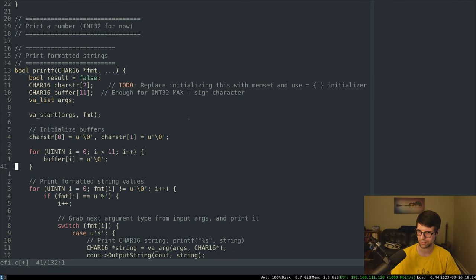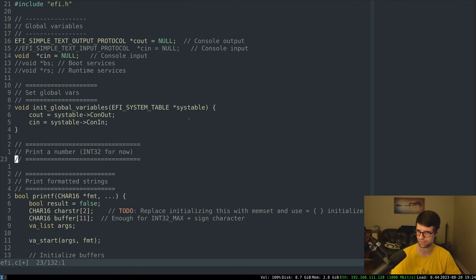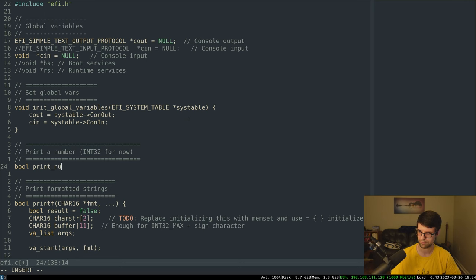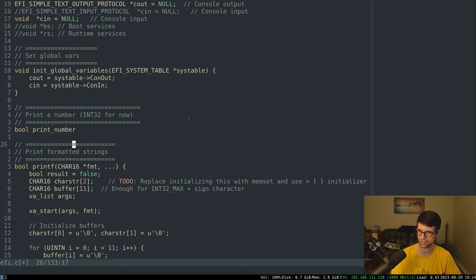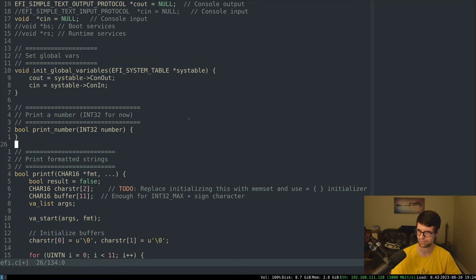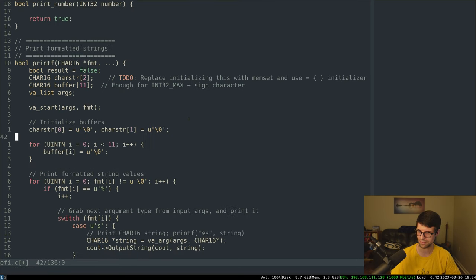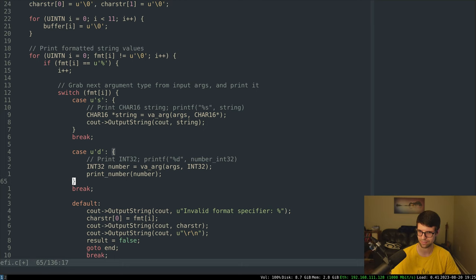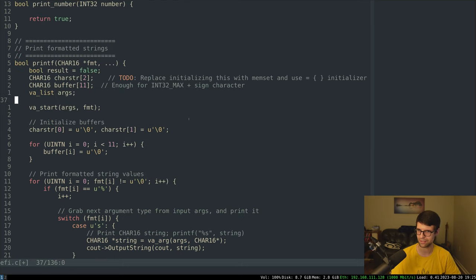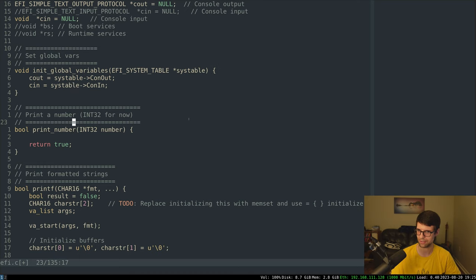And have a separate function that we call. So I just called it print number. And preemptively, I'll set it to a bool. And we'll do this. All right, so what is this going to do? We have a buffer that we pass in. Actually, we can put that. We don't need it here, so let me get rid of that. I'll put that up here.